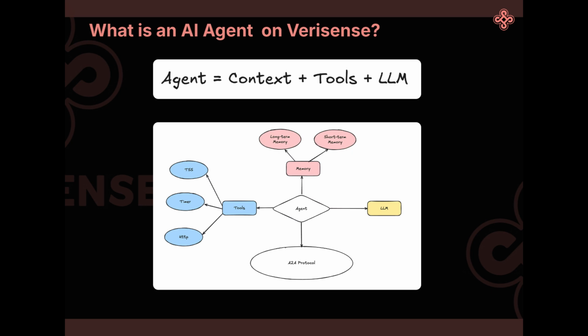By combining on-chain memory, secure tools, and an intelligent planning engine, Verisense enables the creation of powerful AI agents. These agents can manage digital assets, process live data, and coordinate across decentralized systems, all in a transparent and autonomous way.